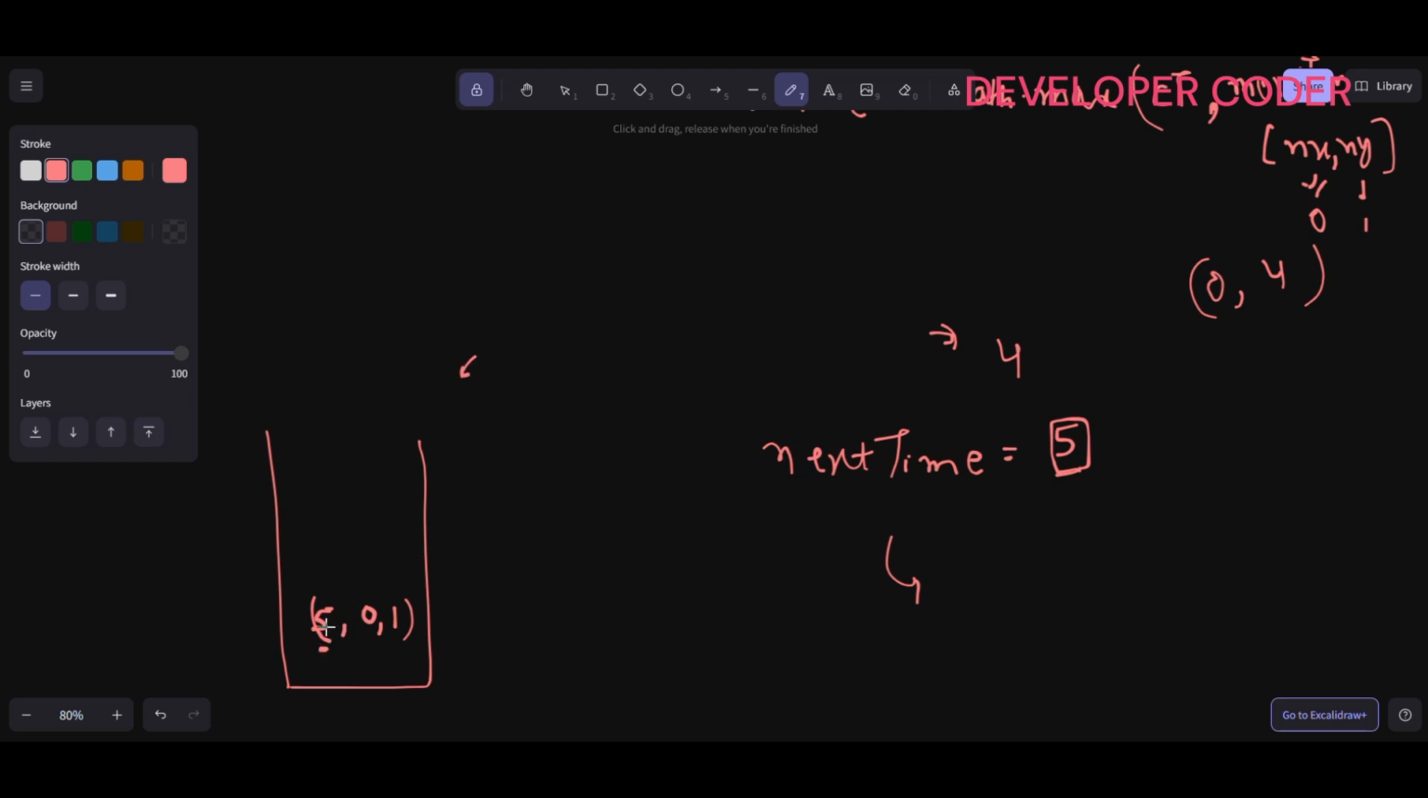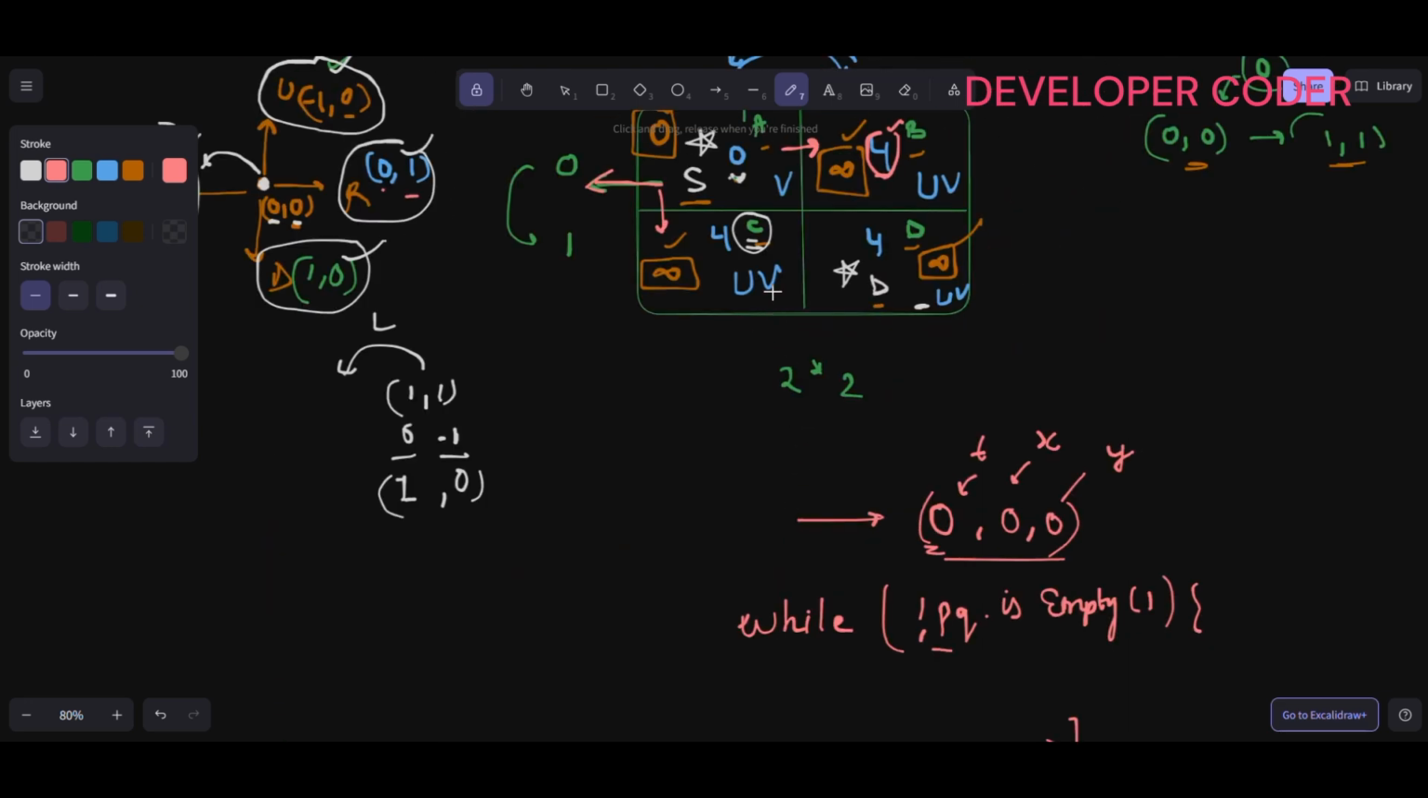Okay, so we will keep this to the top. We are going to use a min heap here, so the time with the minimum value will come to the top. We are going to use the min heap based on this first value. So this is done. Now, same way, move here.